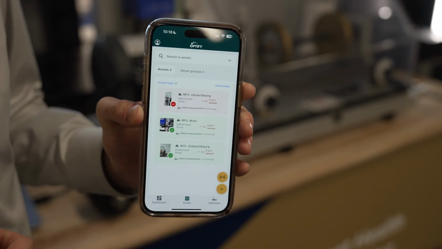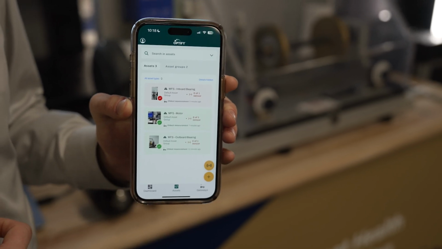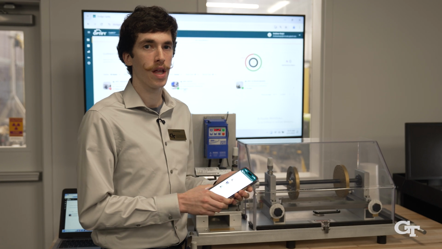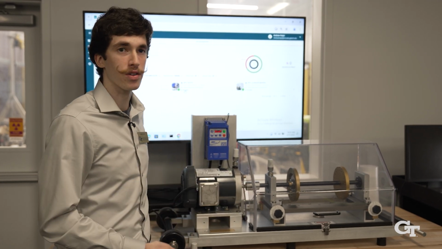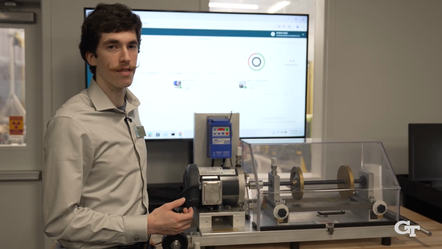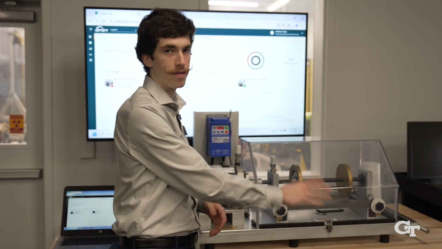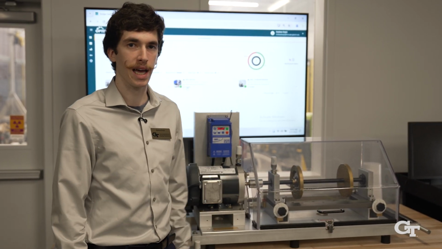And I can actually click on this and get real time saying this inboard bearing right here is having a fault, and I can actually see from my couch at my house or anywhere in the world, as long as I have internet access, how my factory floor is running and being kept up with.